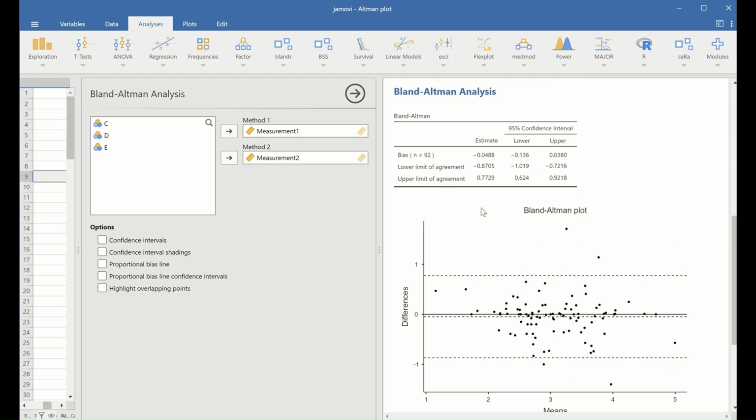From the table up here we can see that the bias, which is the mean difference, is equal to minus 0.0488, which is very close to zero, and the lower limit is minus 0.87 and the upper limit is 0.77. So from the plot, the data are scattered randomly, and most of the data fit within the upper and lower limits. There are few data points that are outside the upper and lower limits.